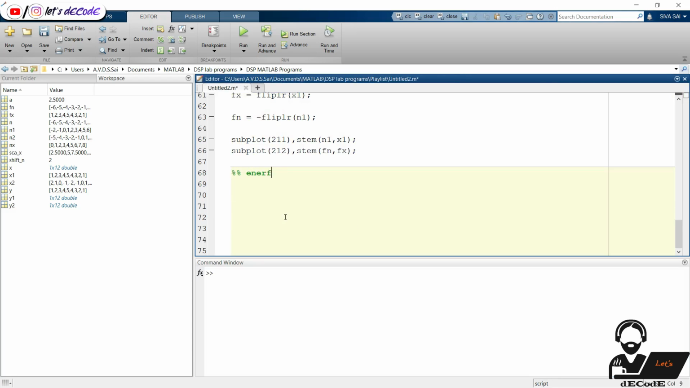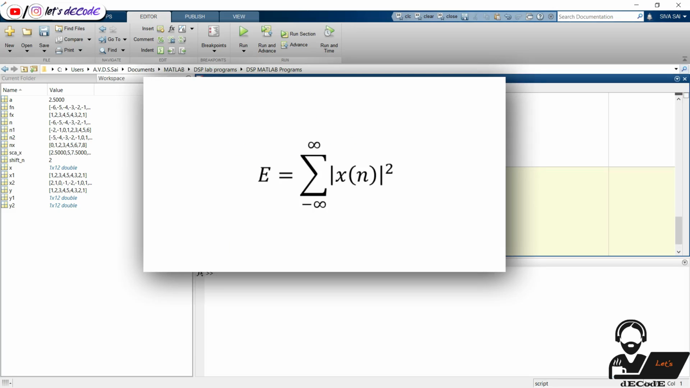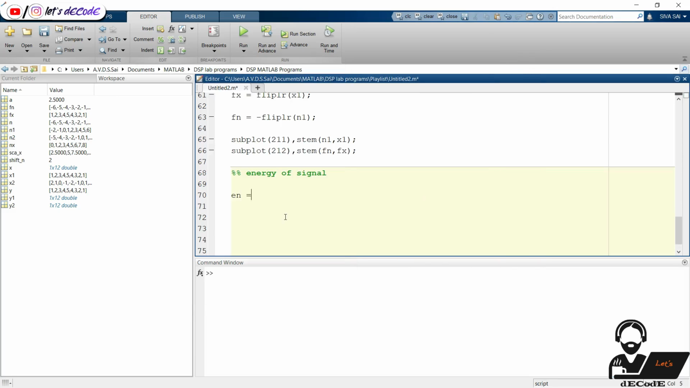To conclude this video, we have one more operation, which is to find the energy of the sequence. Energy is the sum of the squared values of each sample value. In MATLAB we use the abs function to get the absolute value of the sequence. Now run the script. The energy of the signal is 89. Find the power of the signal on your own.